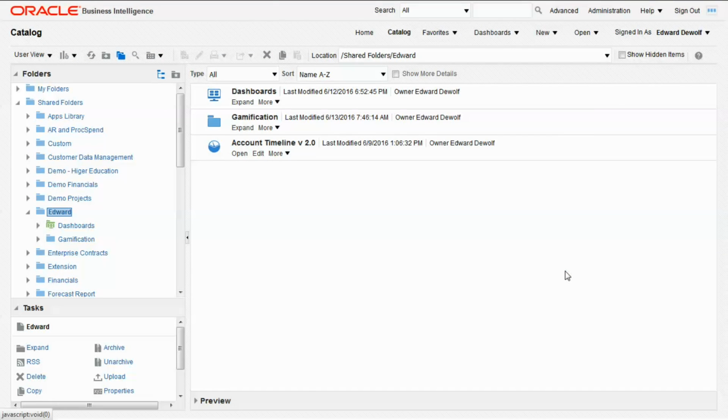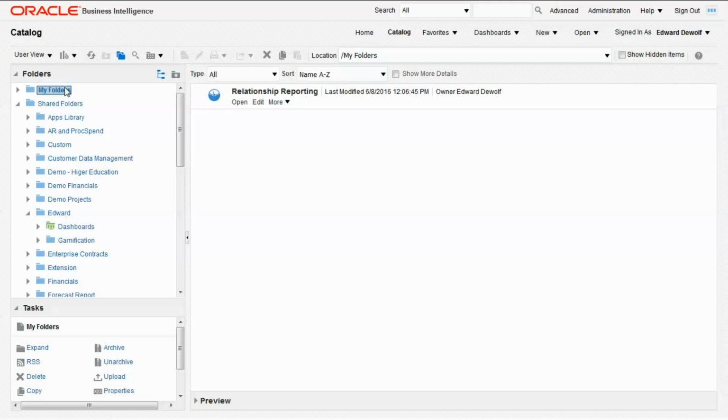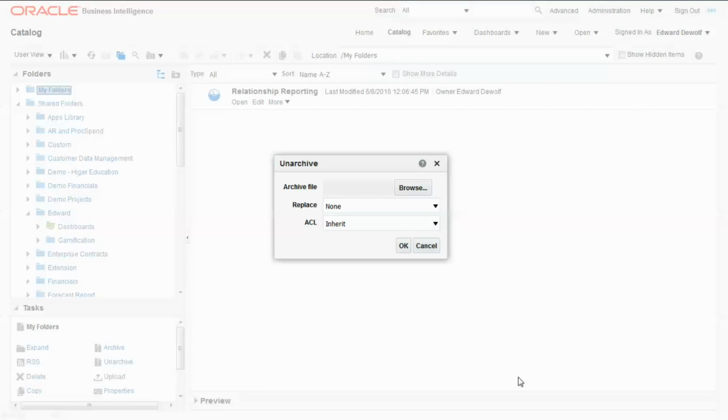Once you have exported your report like this, you can import it back in, maybe in a different instance, or if you stay within the same instance, maybe in a different folder. Let me show you how that works. Every folder has an unarchive option. You see this underneath here? Click on unarchive.